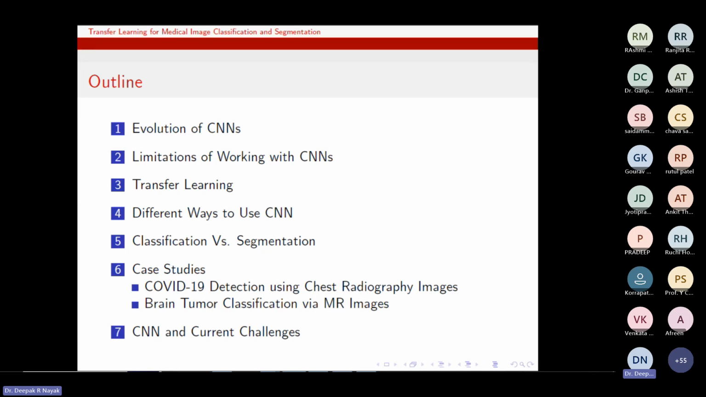Today's main focus is transfer learning, because it is very useful in the domain of medical imaging, and also in computer vision. You will see its uses, when to use it, what the different strategies in transfer learning are, and whether those strategies depend on some factors, and if so, what those factors are. We'll also talk about other ways to use convolutional neural networks, and one of them, of course, is transfer learning.